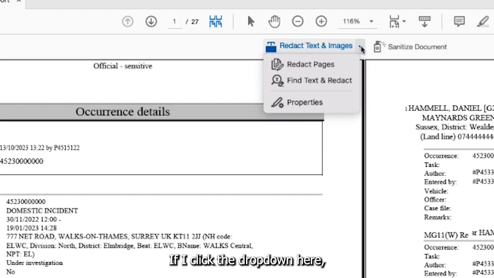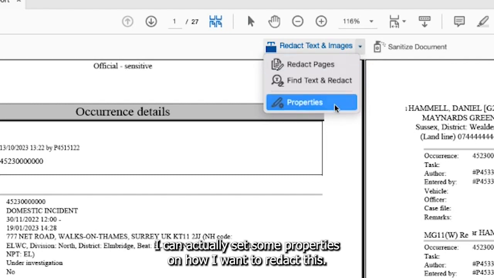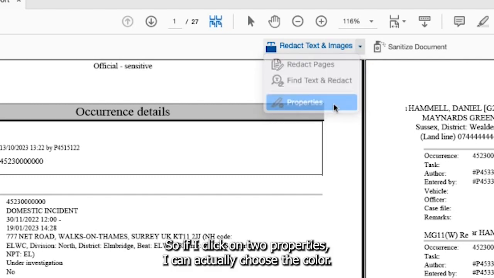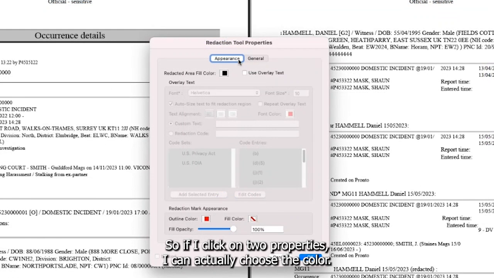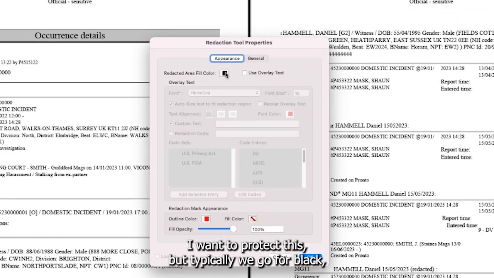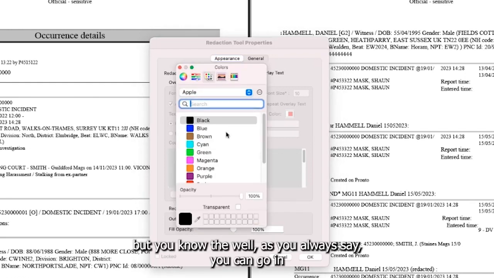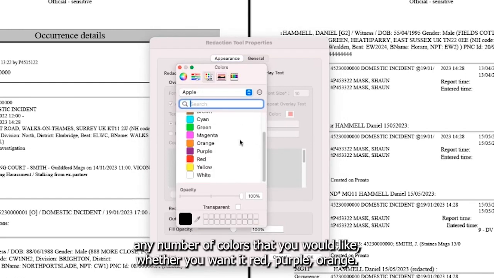If I click the drop down here, I can set some properties on how I want to redact this. So if I click onto properties, I can choose the color I want to redact this with. Typically, we go for black, but you know, the world's your oyster. You can have any number of colors that you would like, whether you want it red, purple, orange.